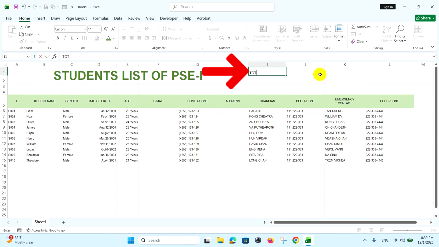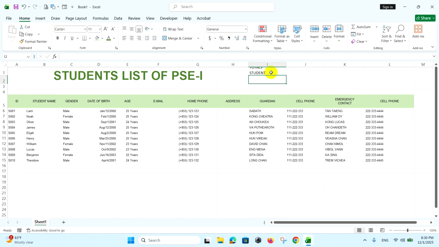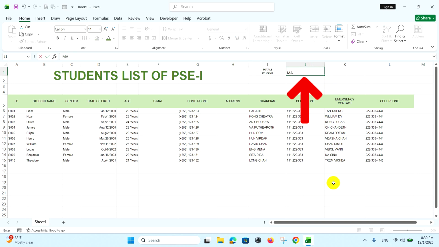After, total student, set align center. Make text bold. Next, show gender of male. And this cell will display total of female.